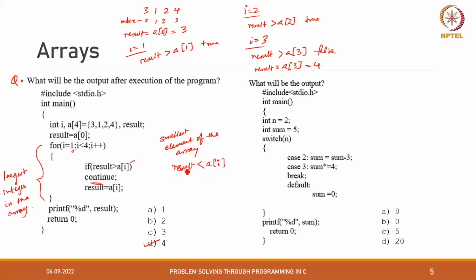Think about it. If you are not able to get it immediately, think about why it should be less than. You can take the same example, the array 3 1 2 4, and try it by just changing this condition in the manner that I have done, and see what the final output is in that case.